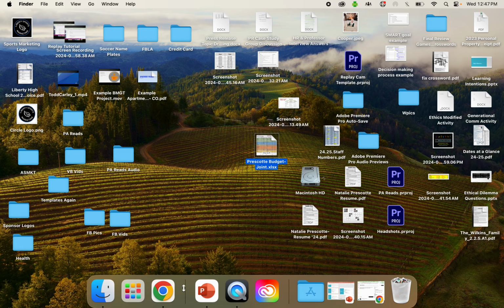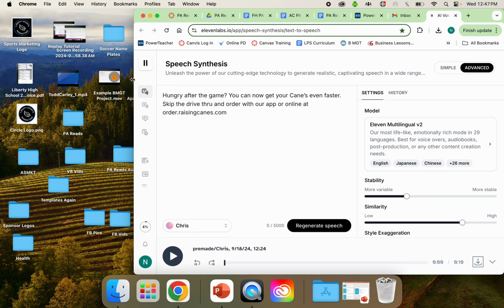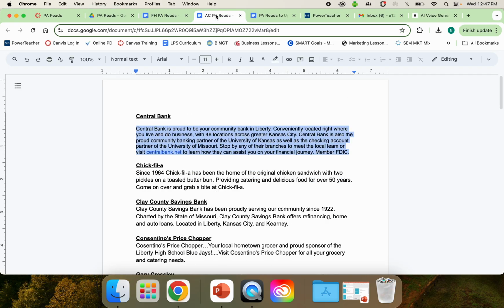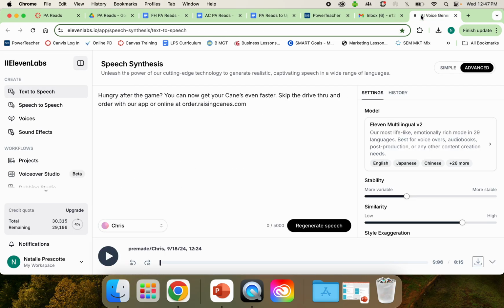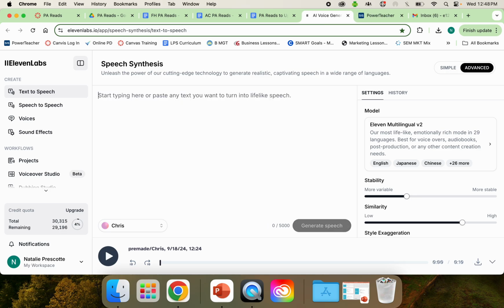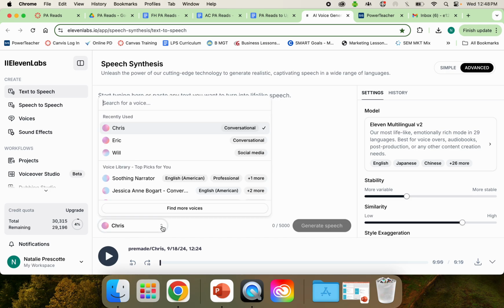Okay, we are going to go through the process of how to do an AI PA read. So open on my computer, I have a list of all the PA reads that we are going to use. I have my AI voice generator. Using this website, we're able to change the voice. So we usually like to use Chris. He has a conversational speech.